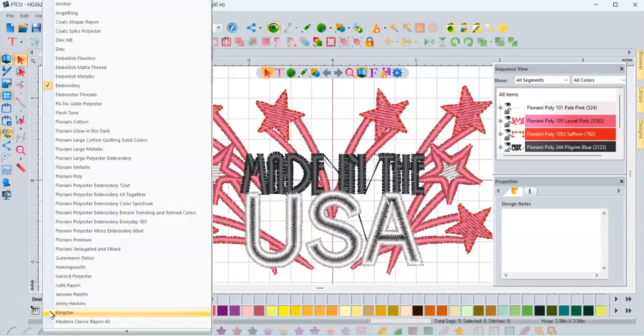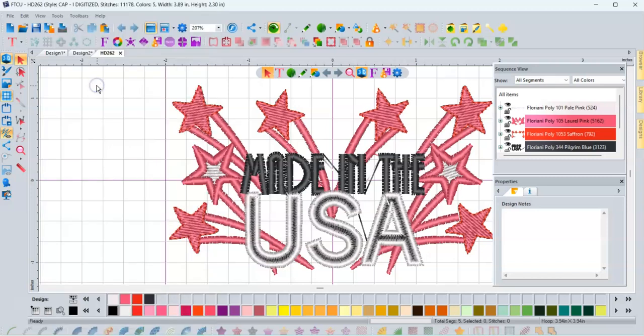You can also come in here and pick the name of the line of thread you're going to use. So if you have some Floriani metallic or Floriani cottons or whatever, that's where you're going to do it. I'm just going to leave it on embroidery right now. That's your basic colors. So here's the pink.